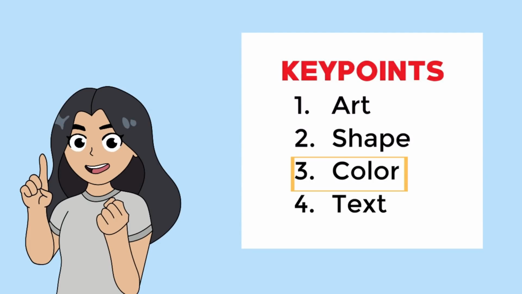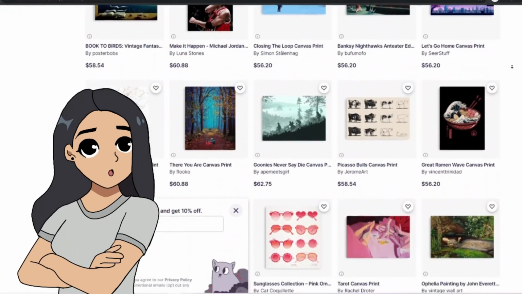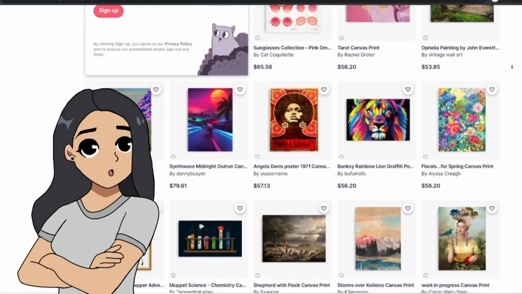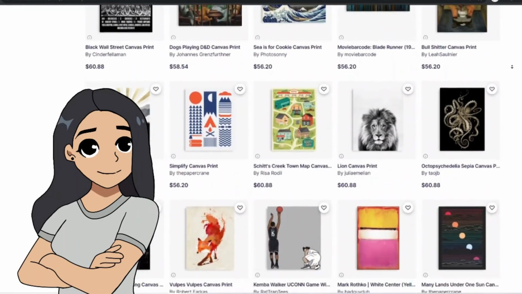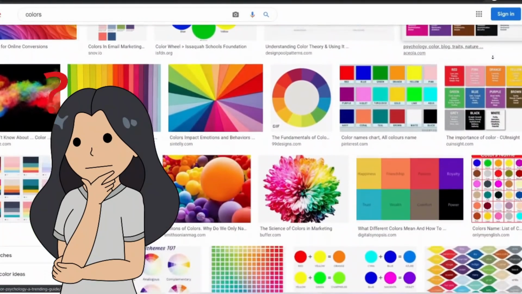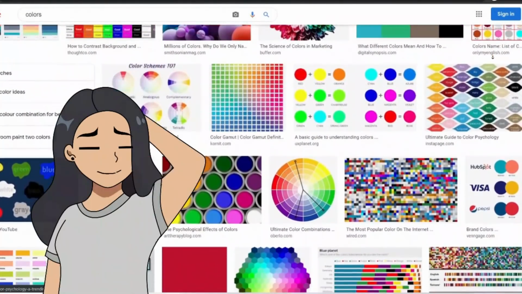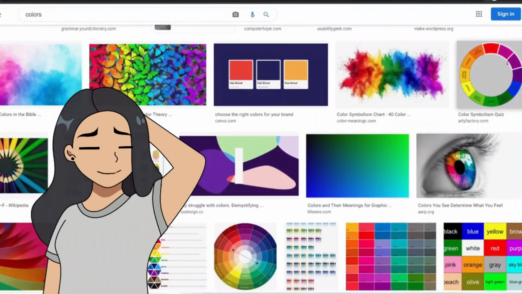Number 3. The color. Choosing the right colors is vital for it draws your eyes to an image that evokes a certain mood or emotion. Colors even communicate something important without using words at all. But with so many available colors, some Redbubble artists, including myself, also have a hard time coming up with color schemes or palettes that go well together.